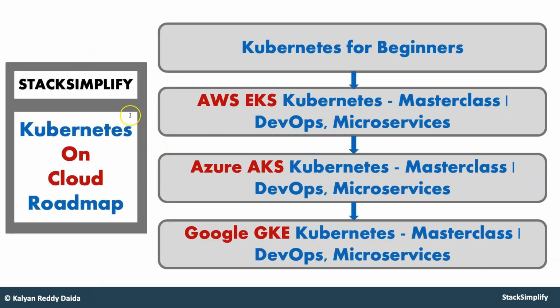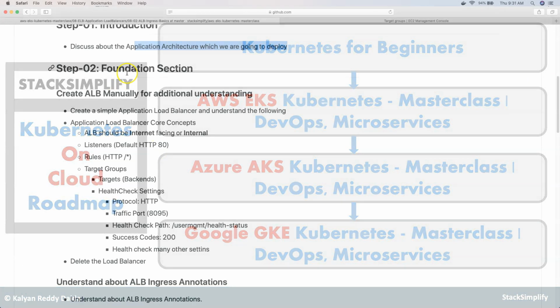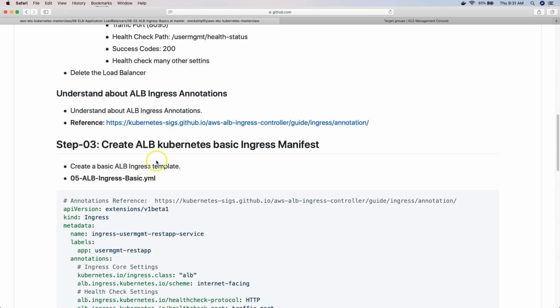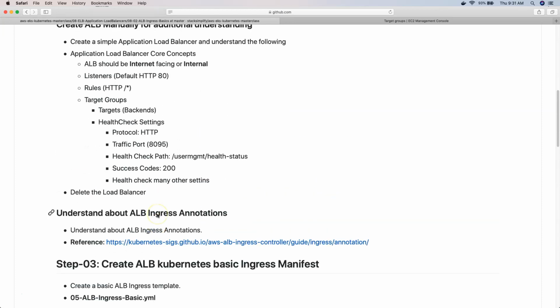Welcome back. In this step, we are going to have a little bit of understanding, a little bit of foundation, about the application load balancer in AWS before moving on to creating an ingress manifest.